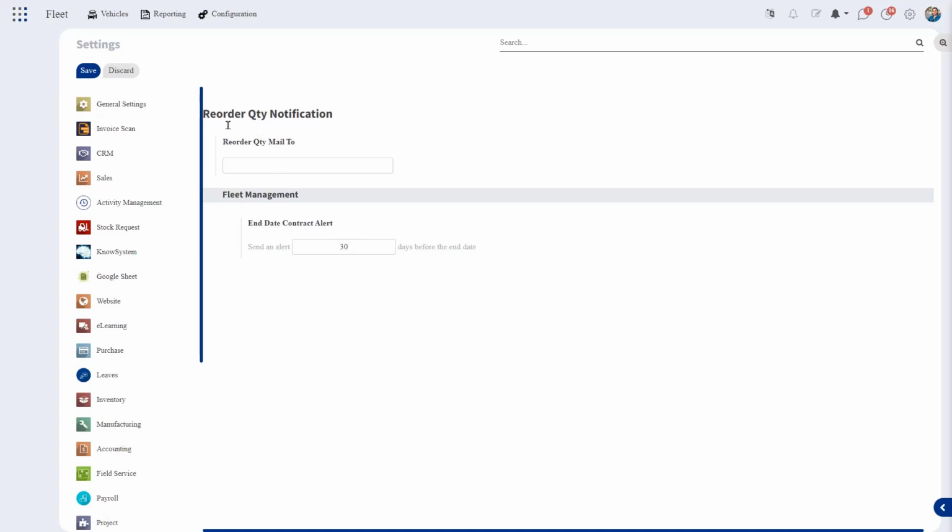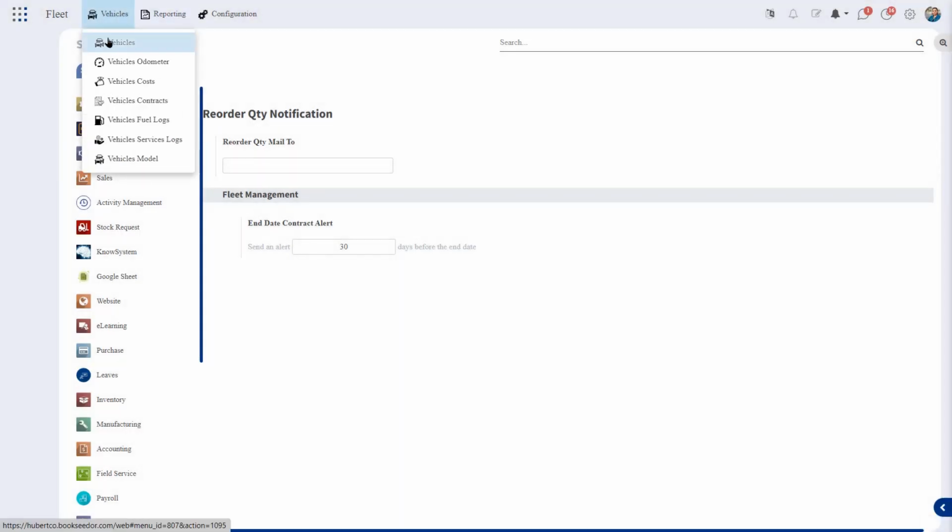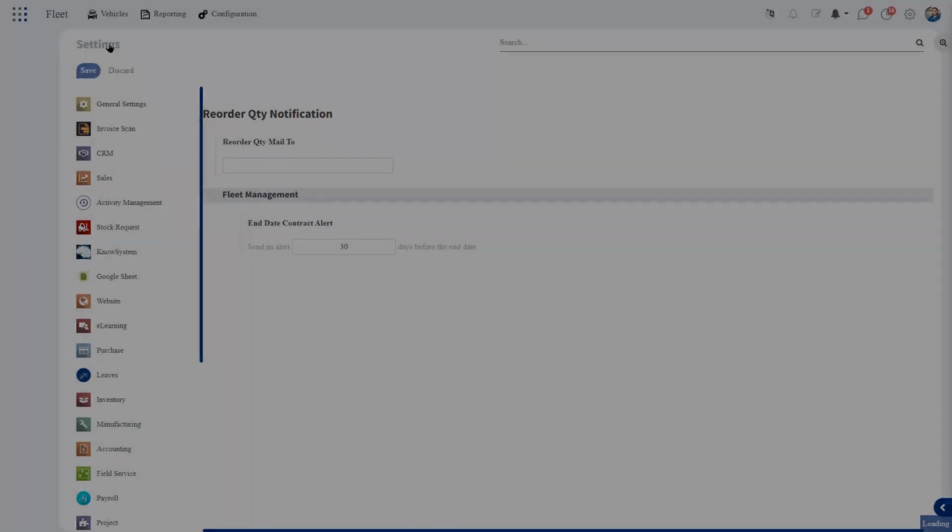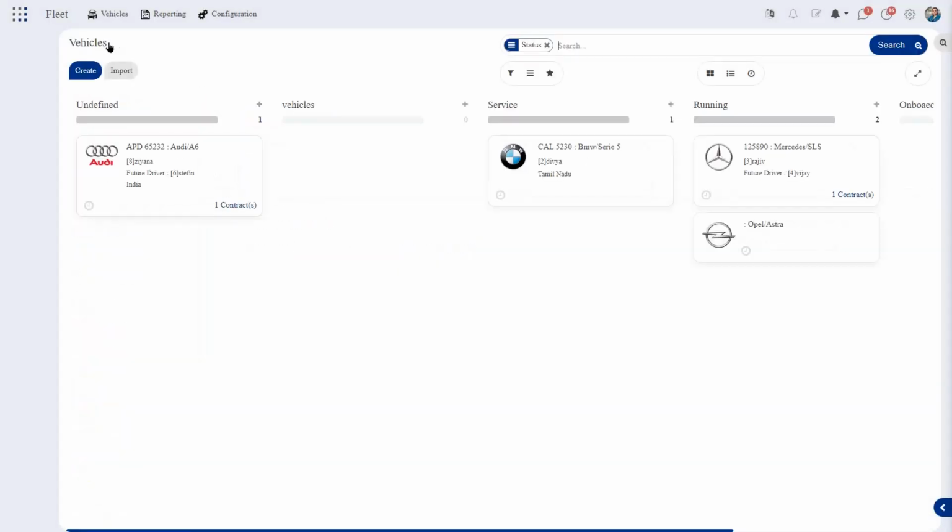Okay, and here we have the reorder quantity notification to which mail. We can give the mail ID here and we can save it. So this is how fleet management works in Seedor. Thank you.